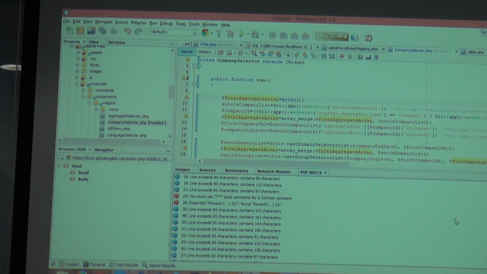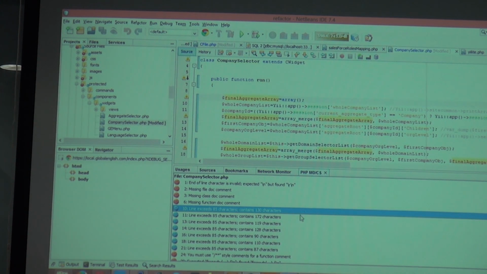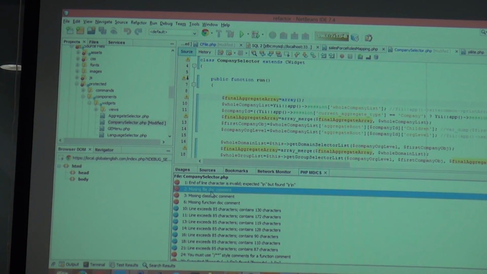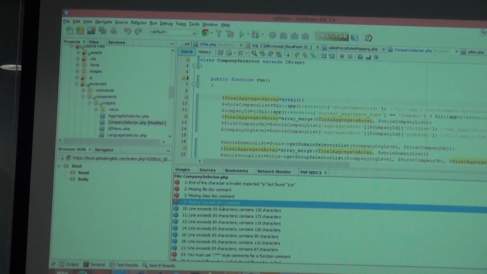So this is the output of this detector and everything. Here you can see the missing file document, missing class document, missing function document. Can you see?